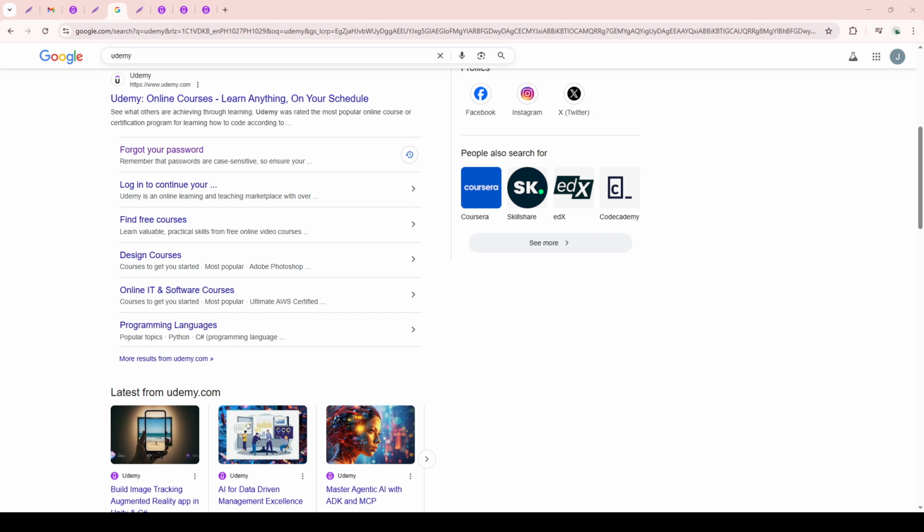First, you'll want to start by opening up your preferred web browser, whether it's Chrome, Firefox, Safari, or any other browser. Simply type in Udemy into the search bar and hit enter. This will direct you to the Udemy website, where you can access their vast library of courses.